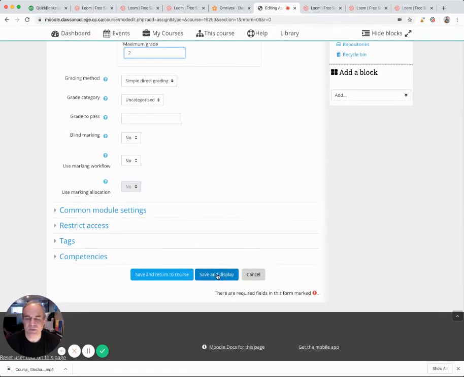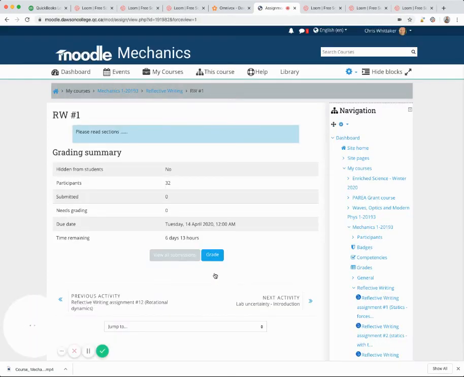Then I'm done. So I click Save and Display. And that's it. So I've created my reflective writing assignment in Moodle. Again, rather easy. Just add a resource. Make sure that that resource is a text submission. Identify the due date, the grading scheme like you'd normally do. And that's it. You're done setting up a reflective writing assignment.